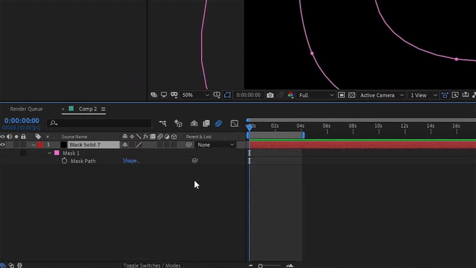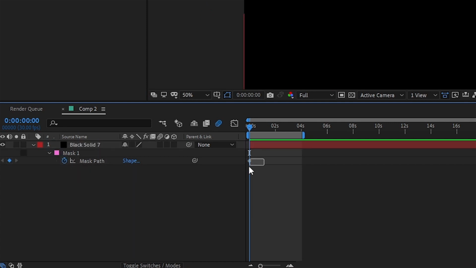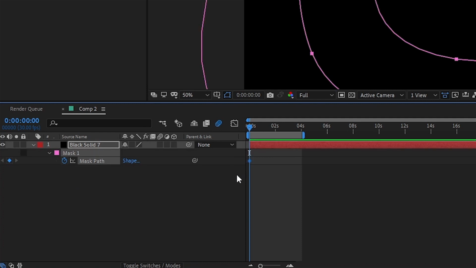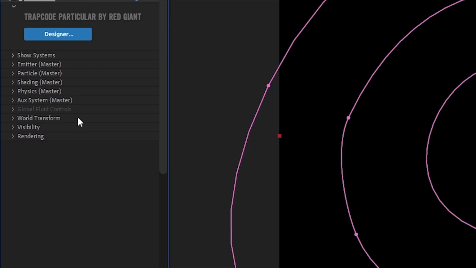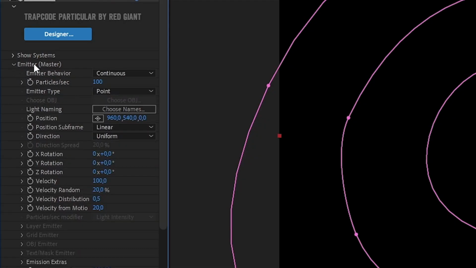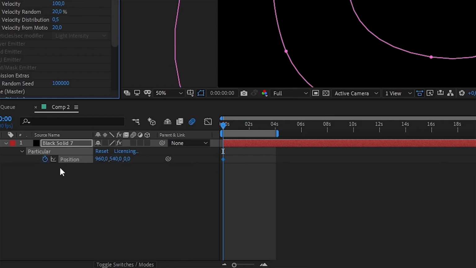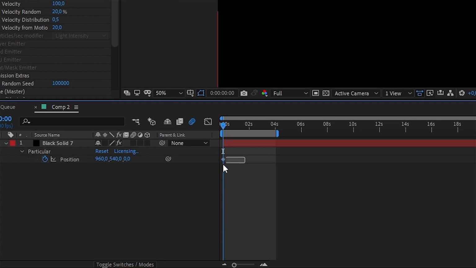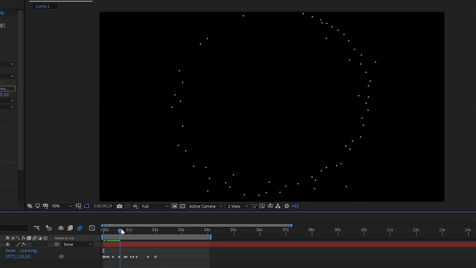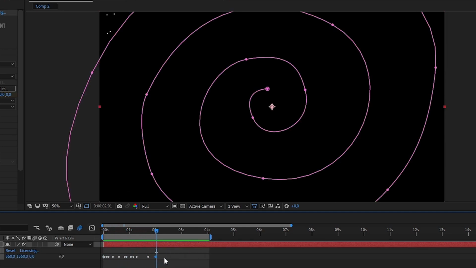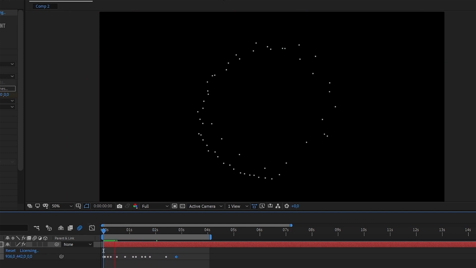Once you're done with the mask, we're gonna press M on our keyboard to see the mask path. Now we're gonna click the clock there, and we're gonna copy that frame, Control C. And now we're gonna add the particle effect. Here on emitter, we're gonna click the position clock. Now press U on your keyboard to see the frames. And now we're gonna paste the frame we just copied on mask path. And now we can see that the particles follow all the drawing we just made. And you can even stretch that so it lasts longer.